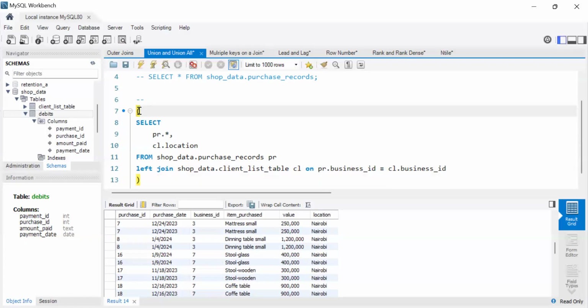So let's call this main. Since this is the first CTE, we say WITH main AS.